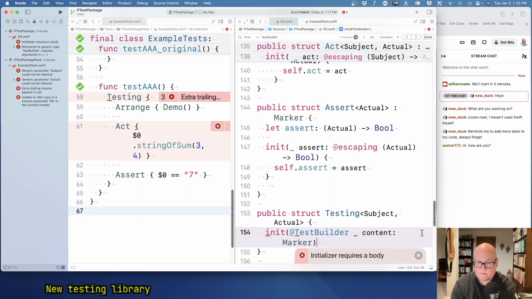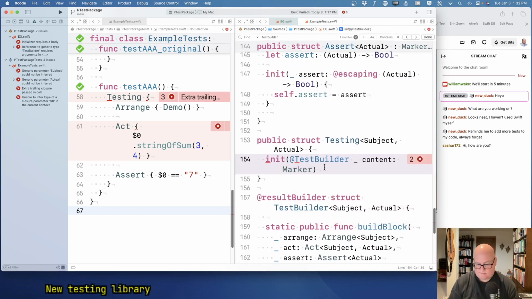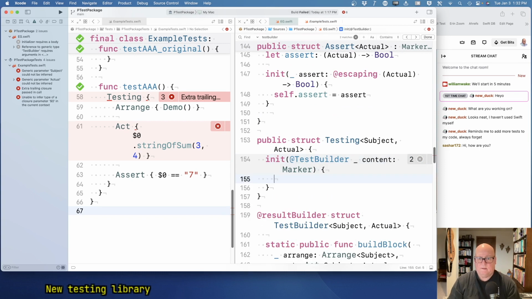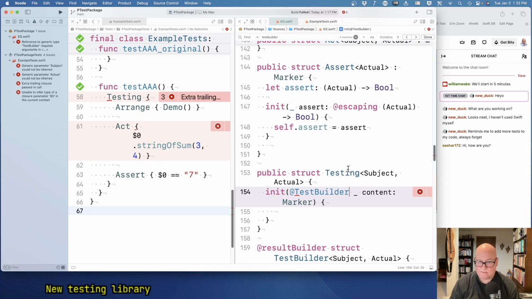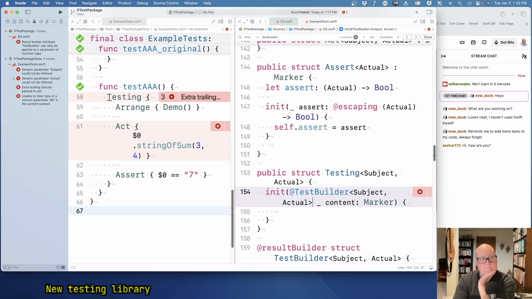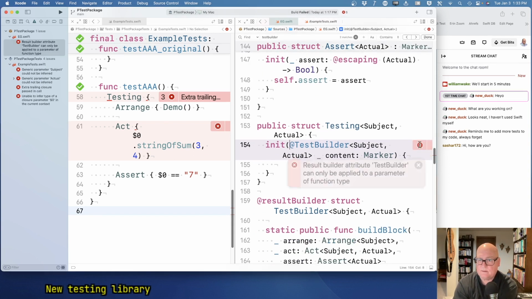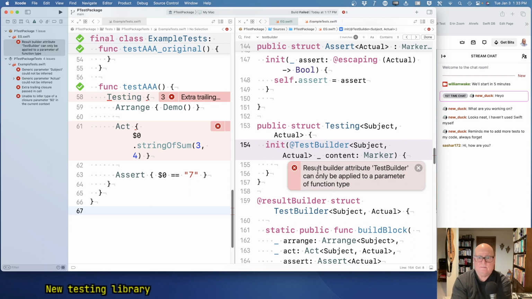Okay, what's the problem so far? Requires a body. Well, fair enough. Okay. Now, test builder requires types. Okay, test builder is subject actual. Result builder, test builder can only be applied to a parameter of function type. Function type.